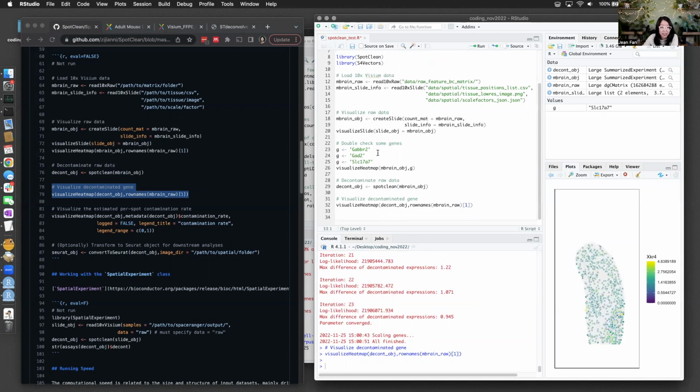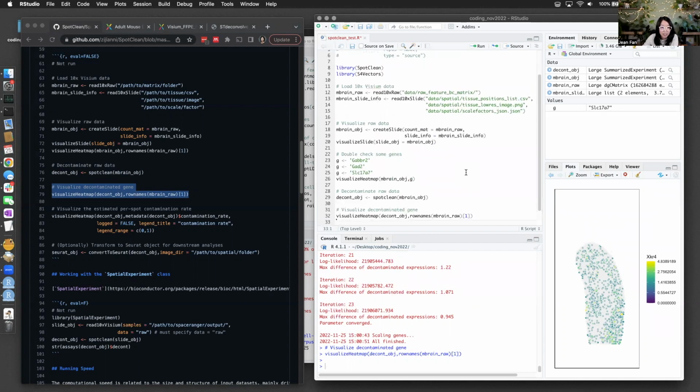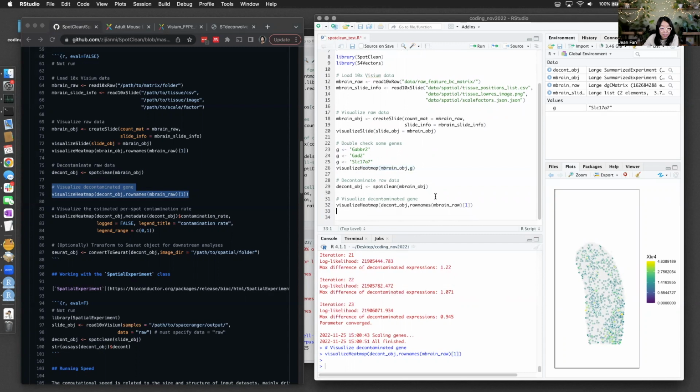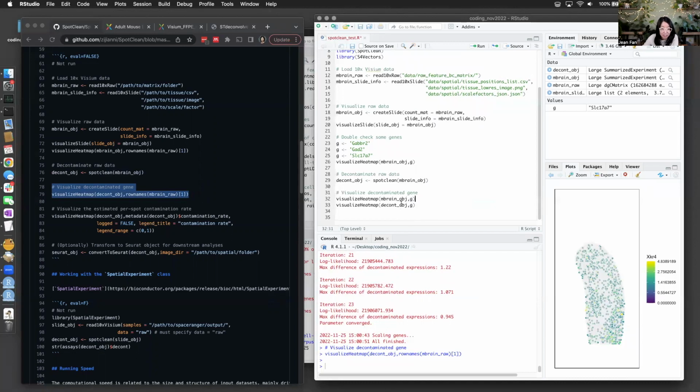I don't remember what that actually looked like originally. Right, so why don't we put them next to each other? So the original data and now the decontaminated data. What does this function actually do?